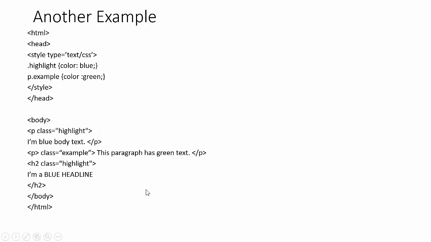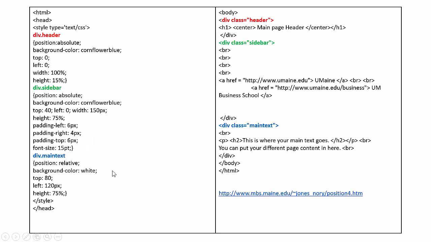So all I'm trying to show you here is that there's a connection between the commands up here and this class equal, so that you have greater control of the formatting of your web page. Okay, here's one that shows the refinement of commands, as well as something called positioning.